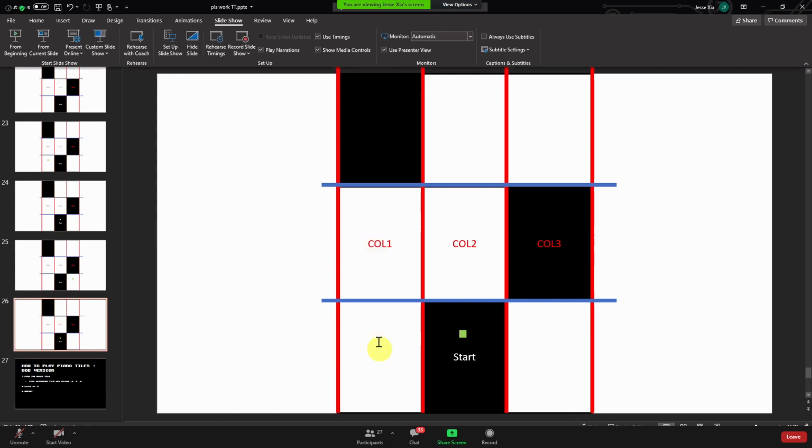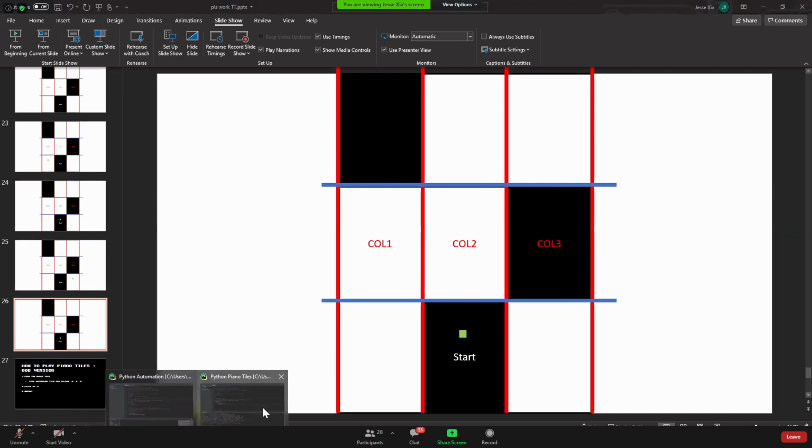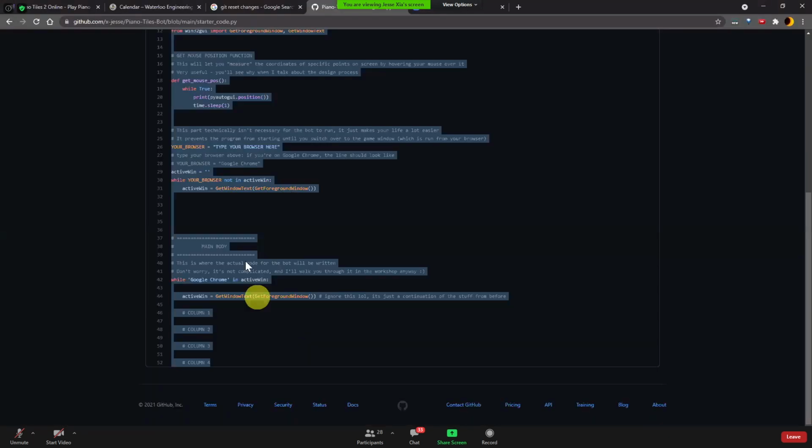So we're going to check the color of a specific coordinate in column 1, and a very specific coordinate in column 2, etc. And we're going to get those coordinates using the get mouse position function. So we're actually going to do that right now.